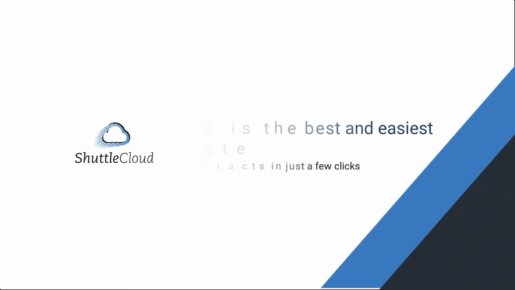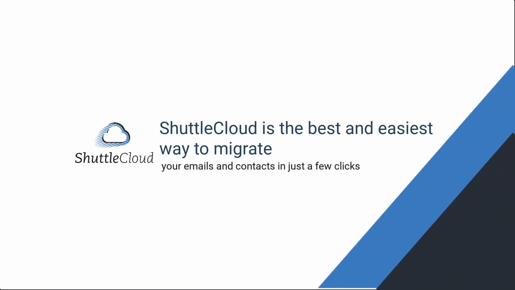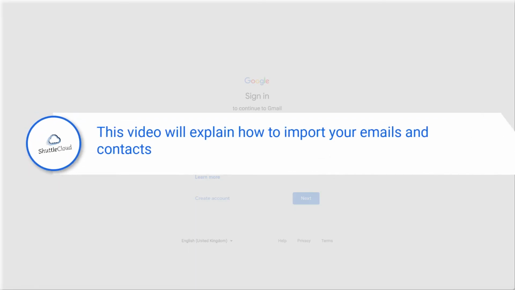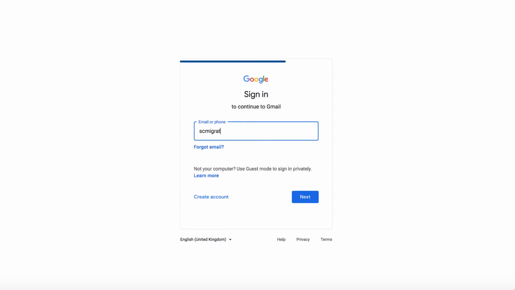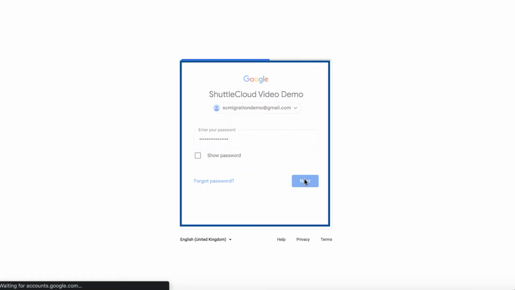Shuttle Cloud is the best and easiest way to migrate your emails and contacts in just a few clicks. This video will explain how to import your emails and contacts from REDIFF to Gmail by using the Gmail and Shuttle Cloud import tool.